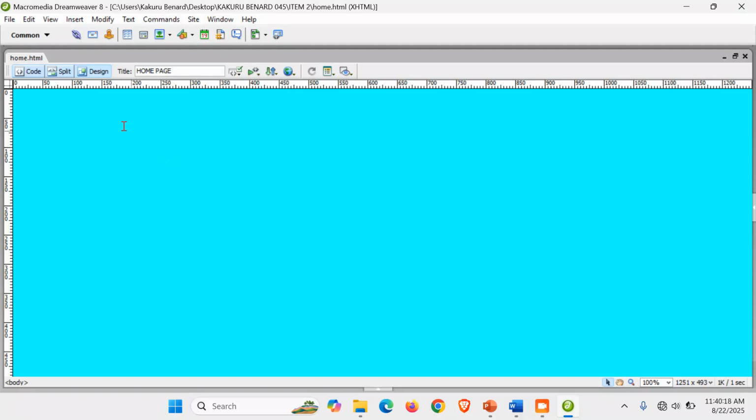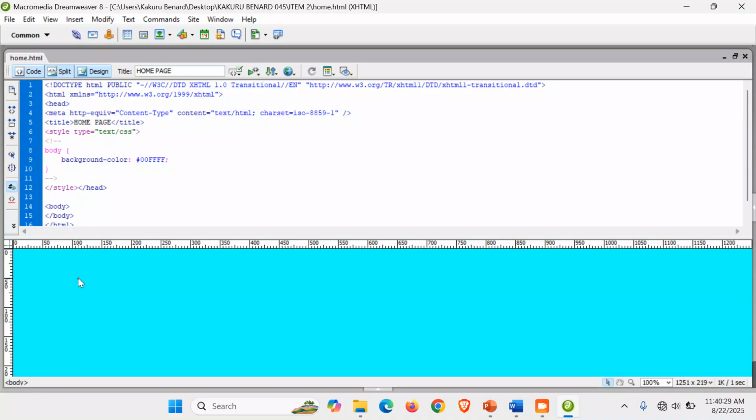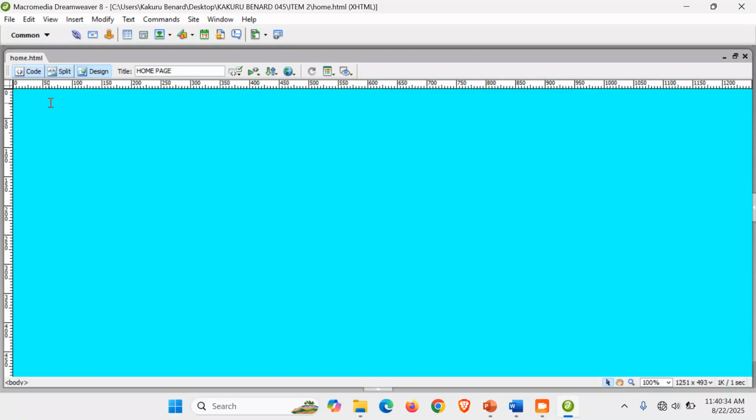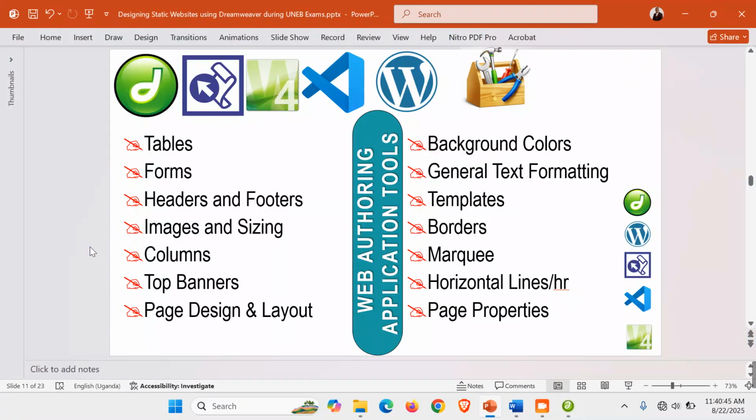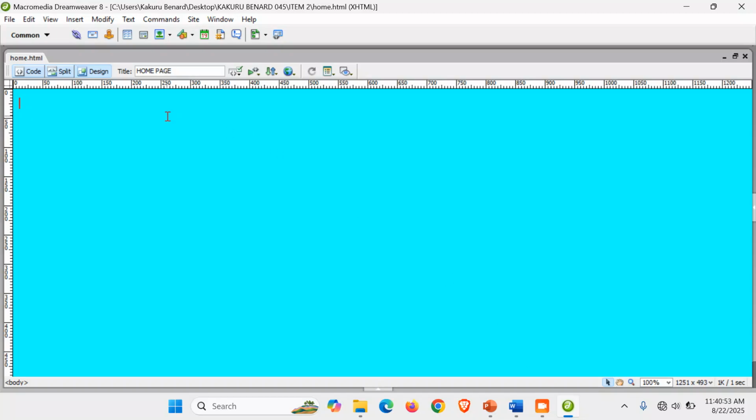Now, up here we have code. When you look at code, this is where you are going to put your codes. Here you are able to see the design part and the code. Then design. You can put everything under the design code so that it is easy. Now we get started and design these pages that we have planned. Home page, about us, showroom, contact us page. We are going to start by designing our home page.